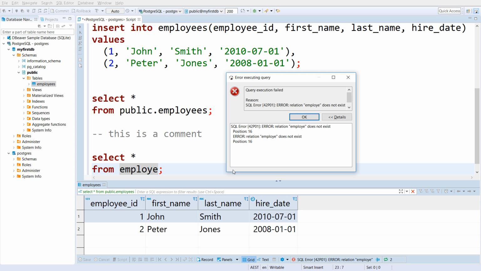We get an error, and it says the relation employee does not exist. So throughout this course, as you're writing SQL commands and executing them, when you get errors like this, read the error description and try to figure out what you may have done wrong. Often it's going to be something simple, like you mistyped the name of a table or an attribute, or you forgot a comma somewhere.